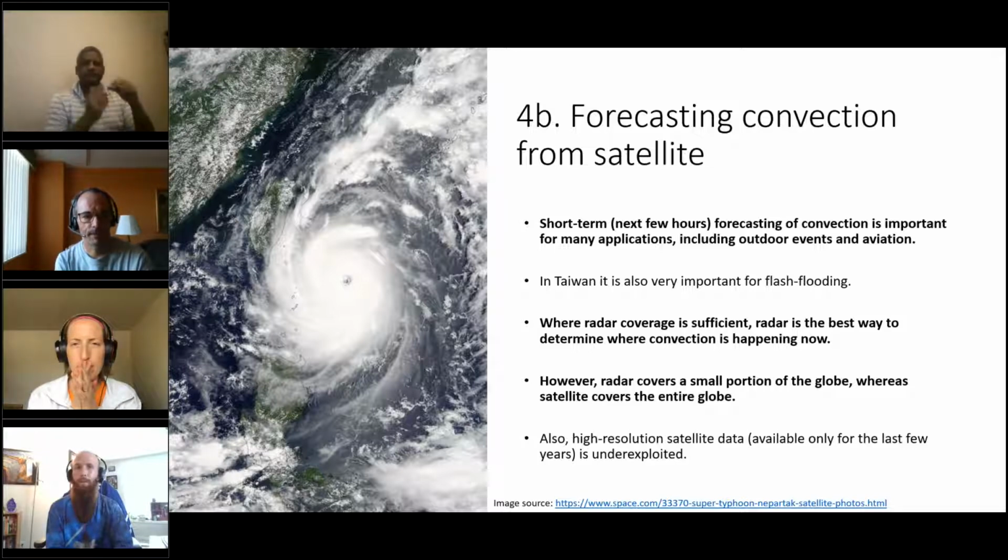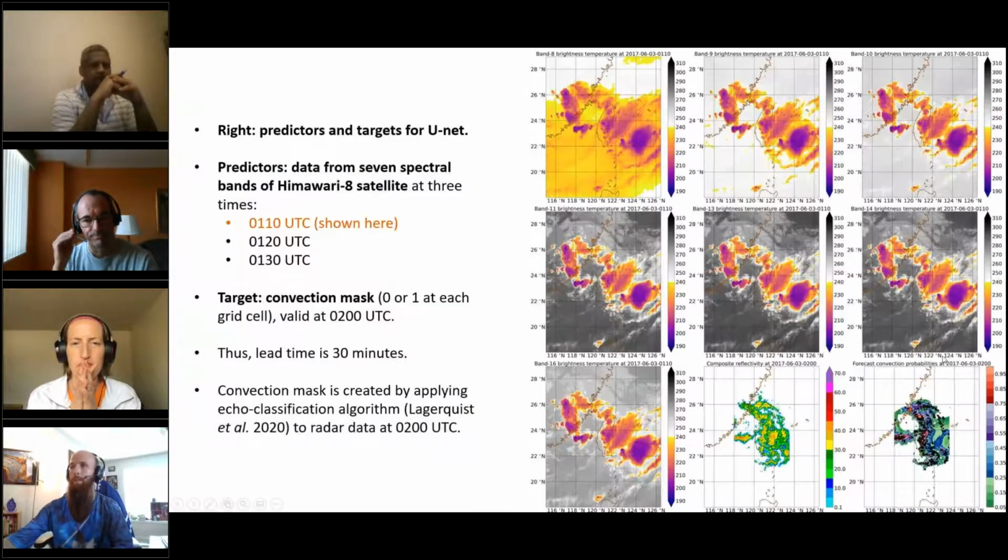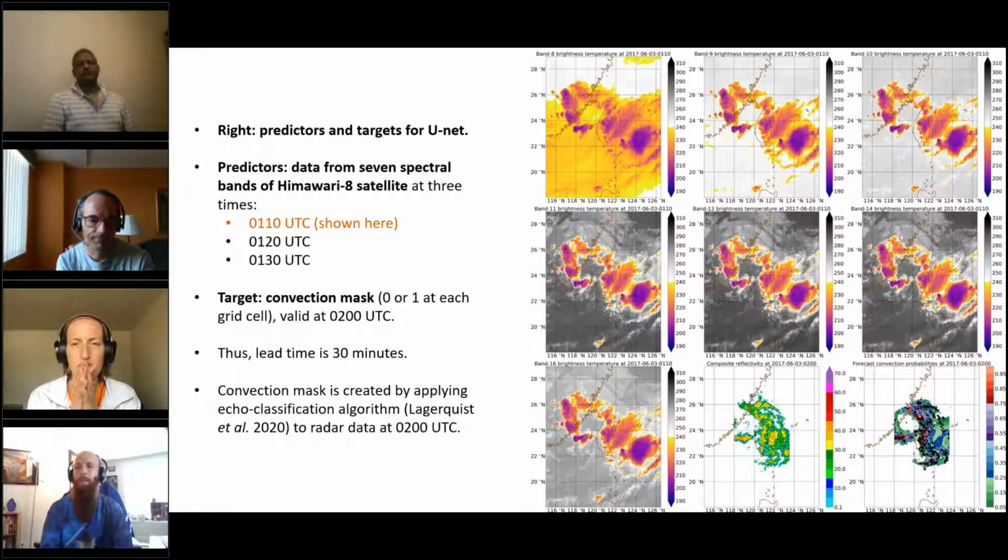We think there are a lot of things that can be done with machine learning to exploit this new high resolution satellite data, and these things just haven't been done yet because these data sets are new. So I'm going to show you some examples of the predictors and then the targets for my Unet. I know this 9-panel figure is a lot, so I'll walk you through it.